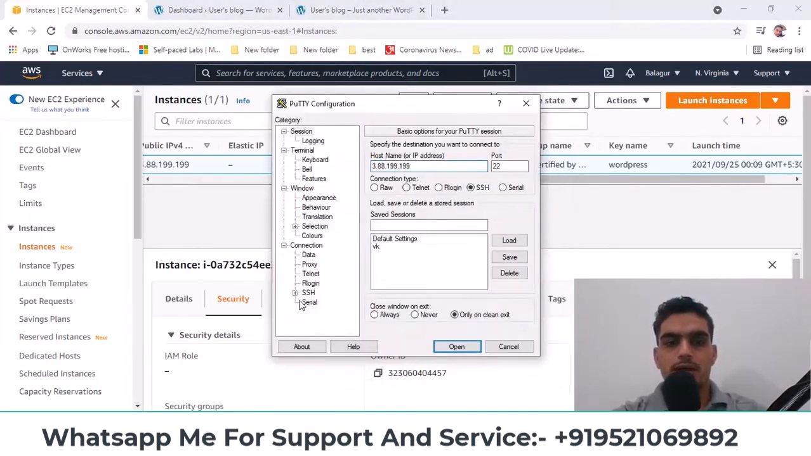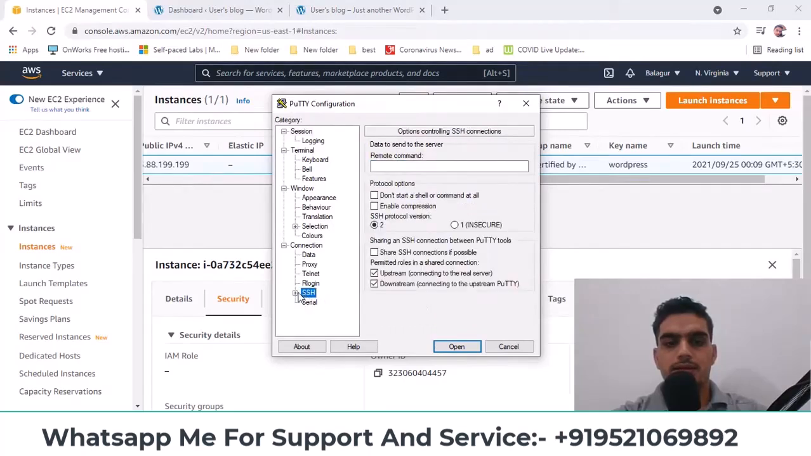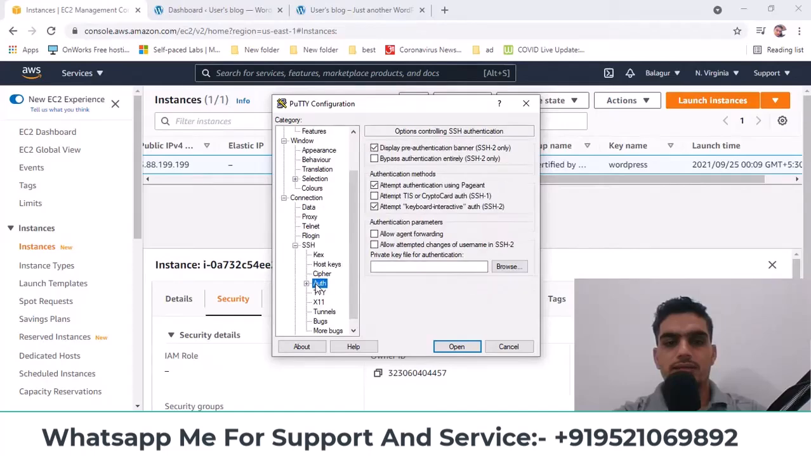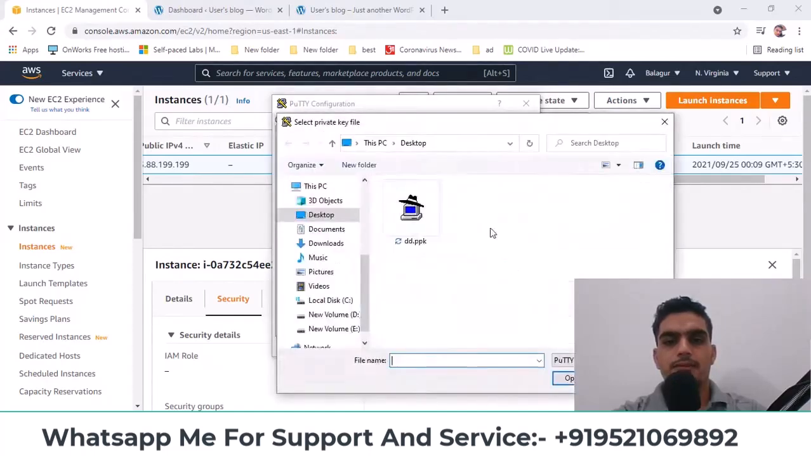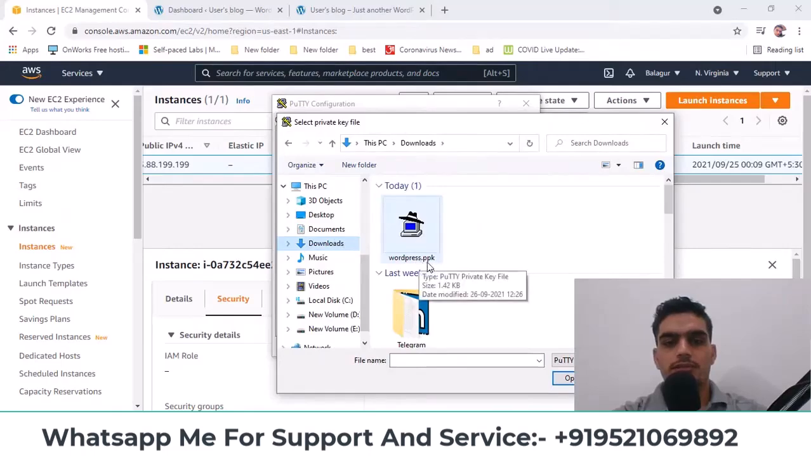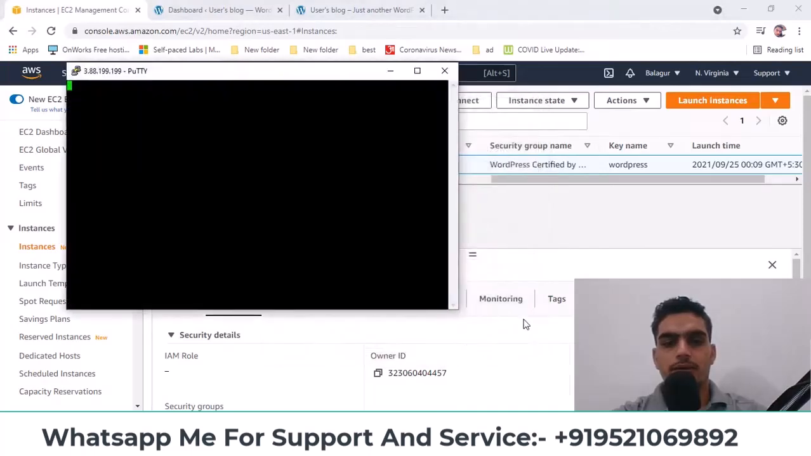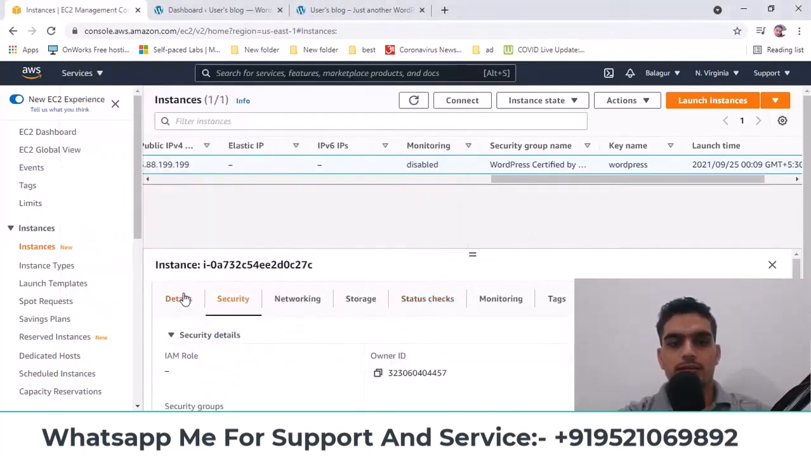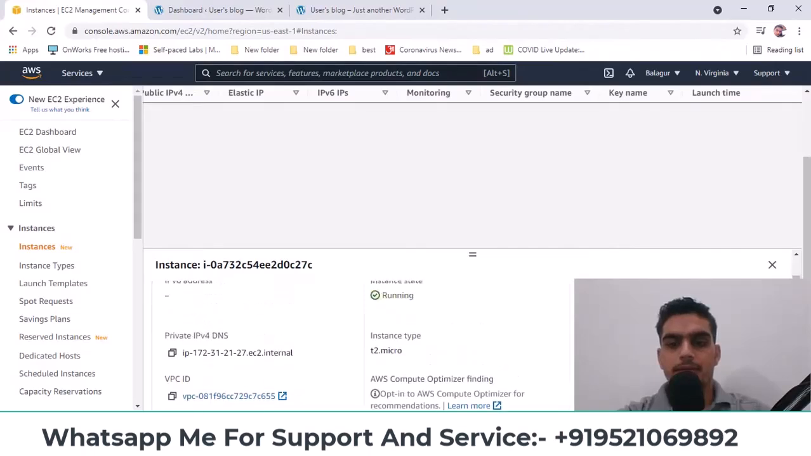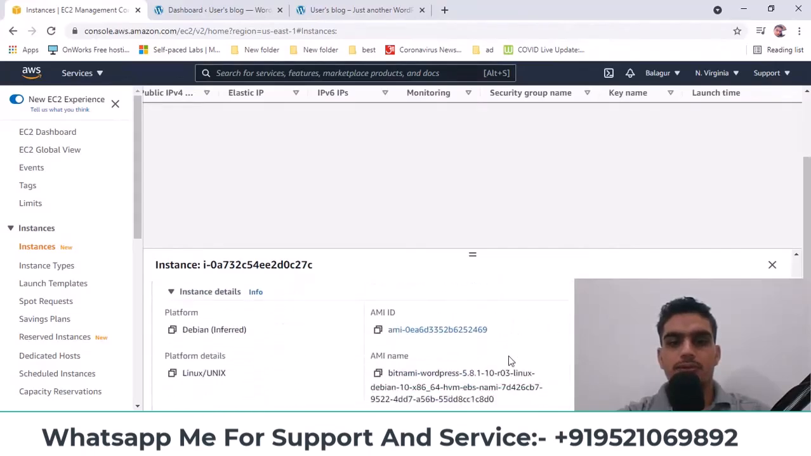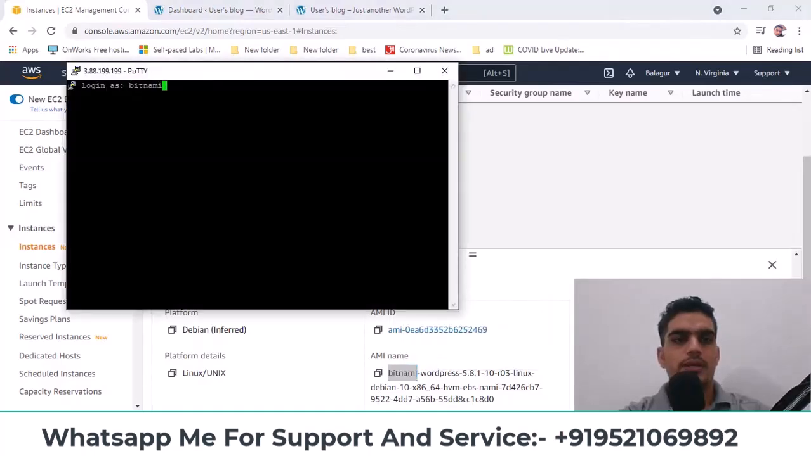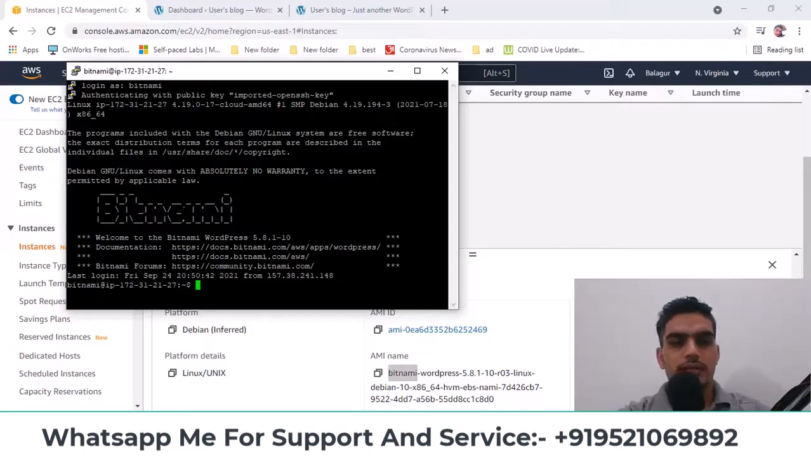After this, go to SSH under Connection, click on the plus sign, click on Auth, and then Browse. Go to Browse and select the WordPress.ppk file, then click on Open. Here it's asking for a username. The username is bitnami because the WordPress instance you created was from bitnami. Copy and paste the username here. You'll be automatically logged in without needing a password because you've uploaded your .ppk file.